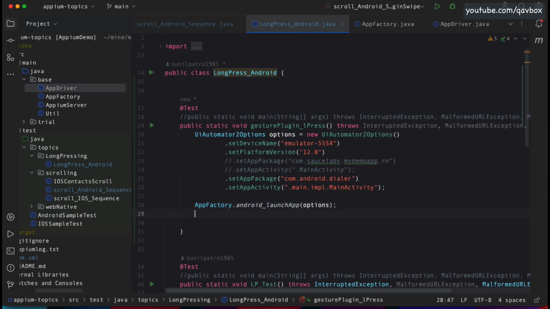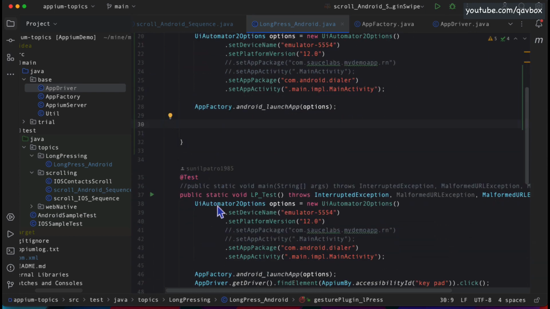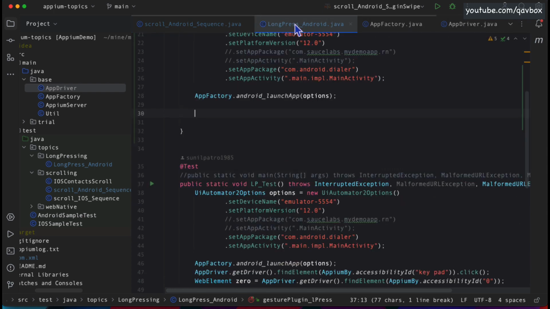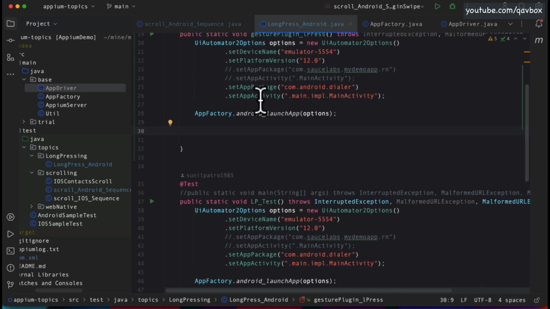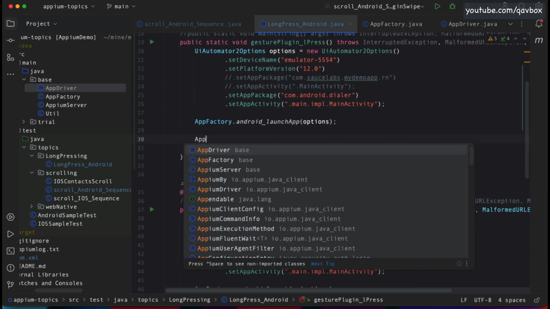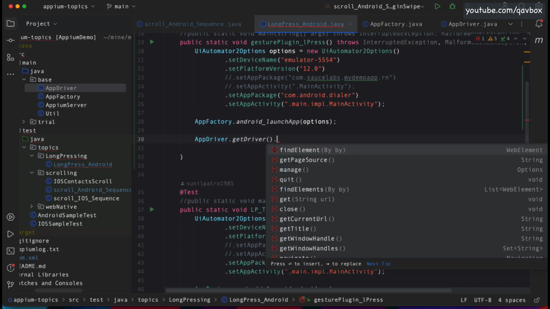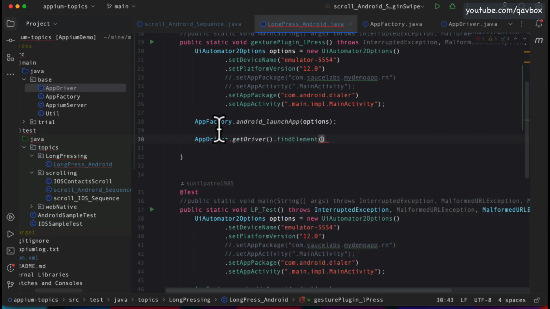If you're not understanding what we can do, instead of directly calling the driver object everywhere, I can take this app factory dot Android launch app. Now I can simply say app driver dot get driver dot find element. So I can do that as well.